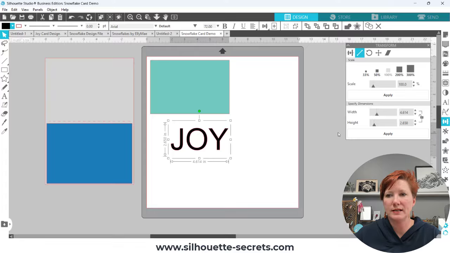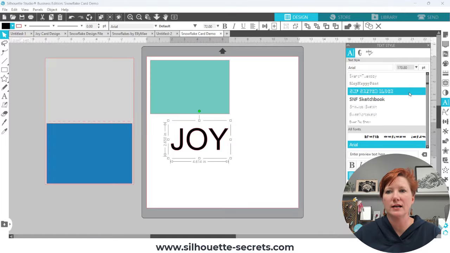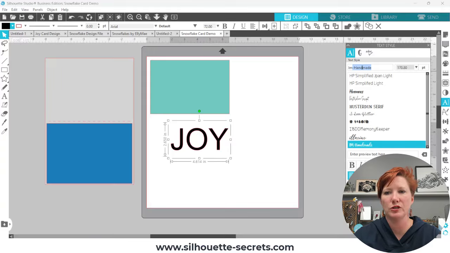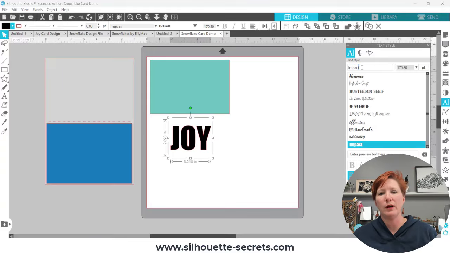So with the text selected, I'm going to click on the letter A on the right-hand side, which is your text style panel, and then give it some time to open. It does load those fonts when you first select that after you open Silhouette Studio. The first time you select the text style panel is when those fonts load. So depending on how many fonts you have on your computer, it may take a little bit. Since I know what font I'm going to use, I'm going to highlight the name at the top and just choose Impact. I know Impact is a big, bold font, so I'm going to use that.